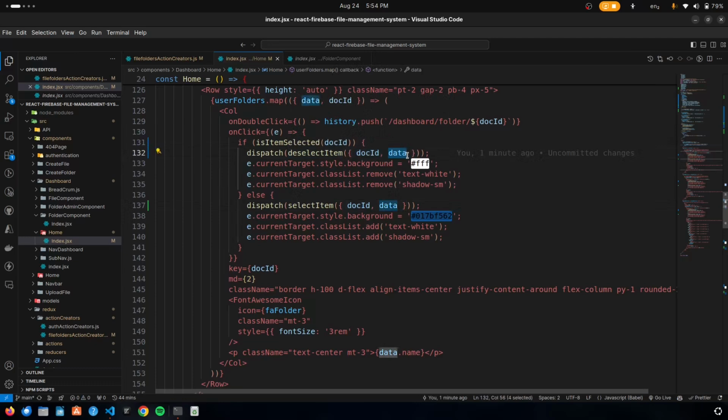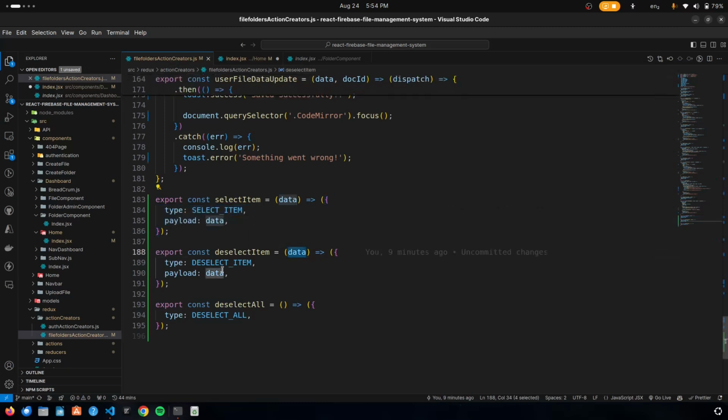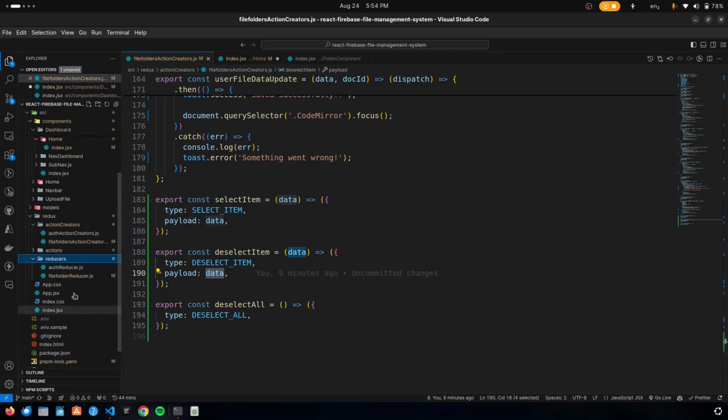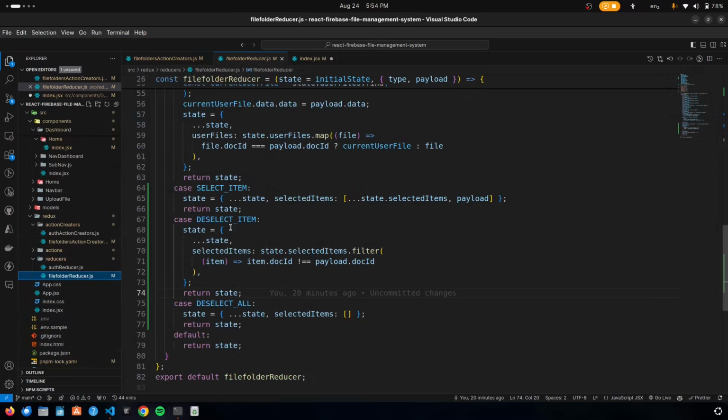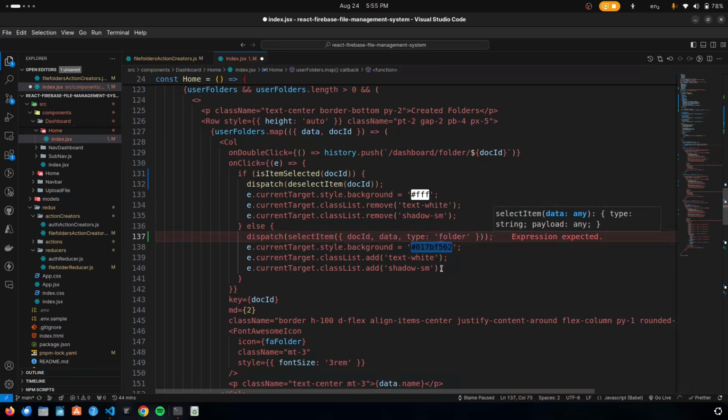Actually, we only have to pass the doc ID. When I go to the action creators, here we only have to pass the data, and in the data there will be just a doc ID. When I go to the reducers, the file folder reducer, for the deselect item I'm getting the doc ID. Just this we want, so that's great. Now here we have to pass the type, so type will be folder. That's it.